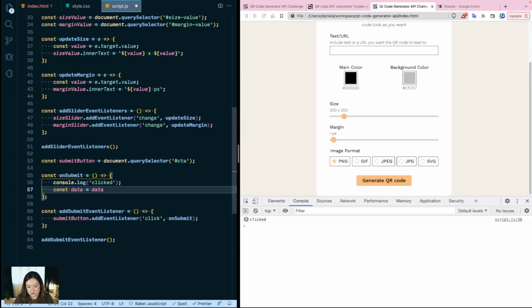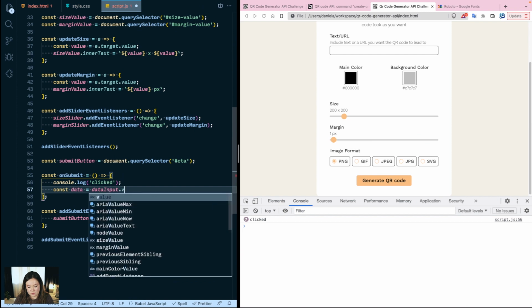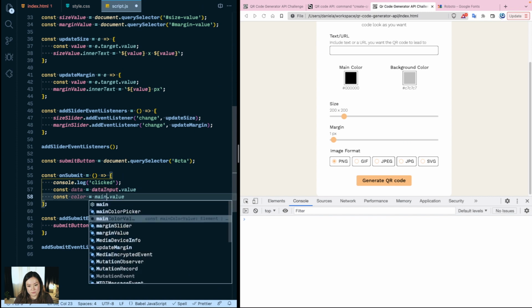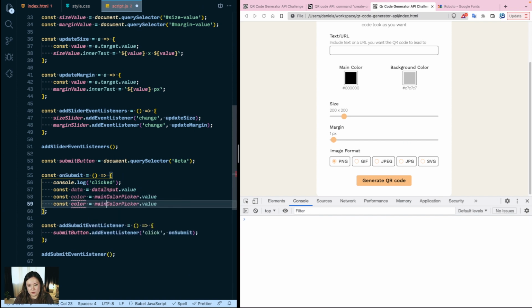Data input dot value. And then we can do the same with color, main color, picker value. And then this is going to be BG color and background color picker value.